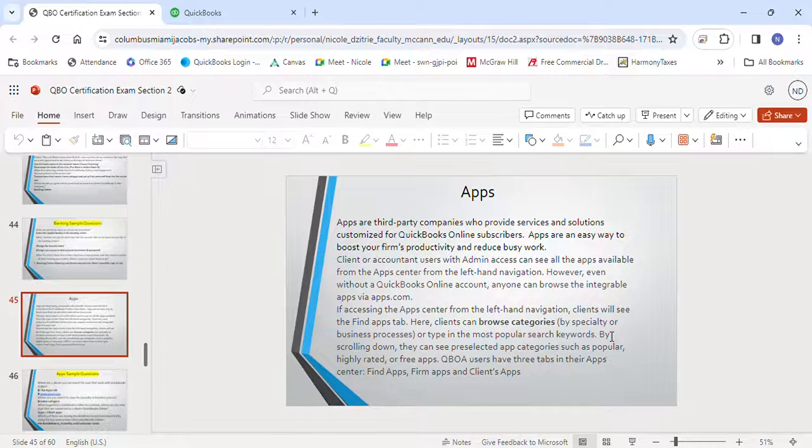If accessing the App Center from the left-hand navigation, clients will see the Find Apps tab. Here, clients can browse categories. So if you select the Browse Category search bar, you would be able to browse by specialty or business processes. Or you could type in the most popular search keywords. By scrolling down, you can then see pre-selected app categories such as the popular or highly rated ones or free apps. QBOA users have 3 tabs in their App Center, and that would be Find Apps, Firm Apps, and Client Apps.